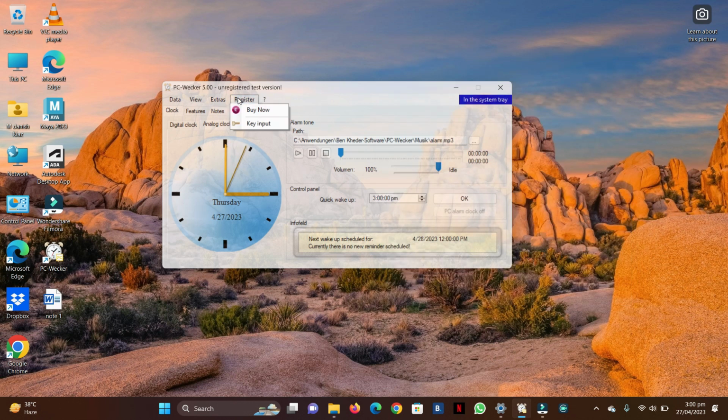Now let me just tell you about registration for the software. You can buy now. If you click on this buy now, you can buy the software, or you can simply put in the key that you will get after buying the software. And in this question mark here, you will get information about the program improvement, and you can also check for updates, and you can also check the company details. So this was all about it.